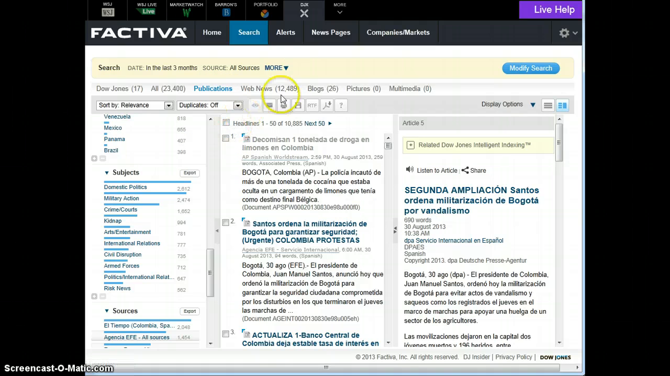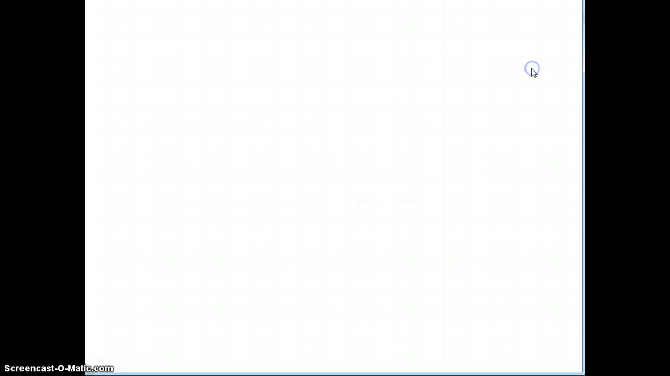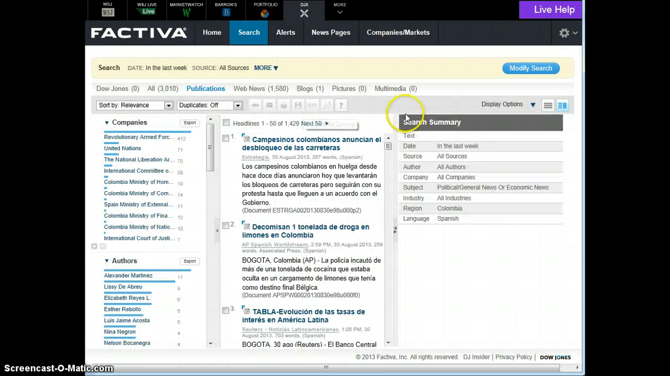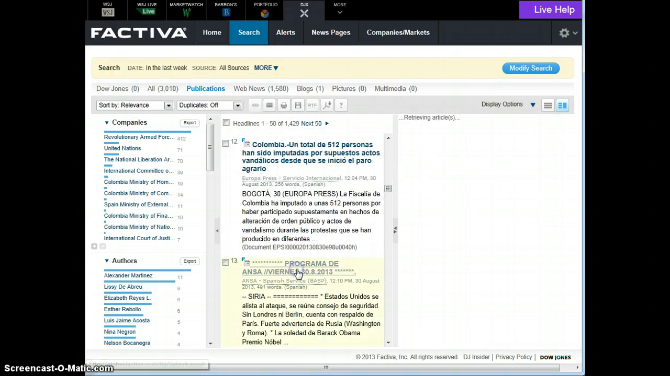If you want to go back and add something to your search or try a different search, just click the blue button to modify search. And let's go ahead and modify it. Instead of the last 3 months, let's try just the last week and see how that changes our results. Instead of 10,885 results, we now have only 1,429. So obviously there's significantly less news in 1 week than there was in 3 months. But you still see the same 3 columns of information to help you navigate through these results.